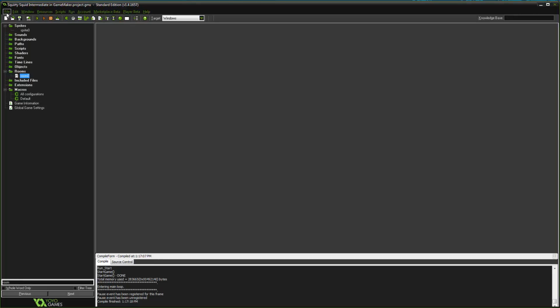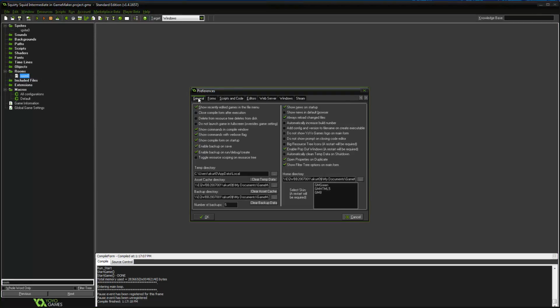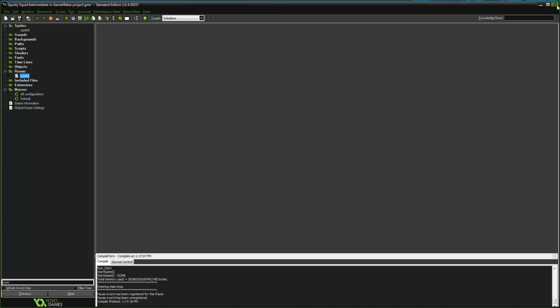Go into File and down to Preferences, and then you'll notice you're in the General tab. In the bottom right of the General tab, there is a Select a Skin with a box next to it. You want to select GM8. This is the old theme that GameMaker used to have when it was in version 8. Press OK and restart GameMaker.